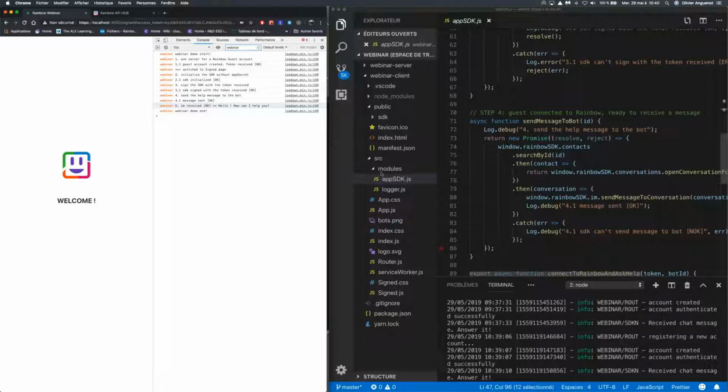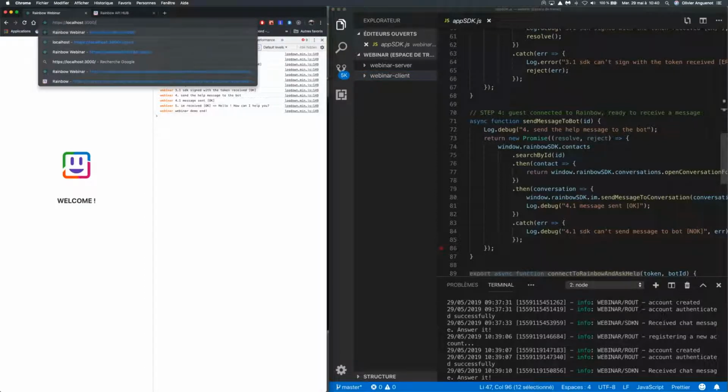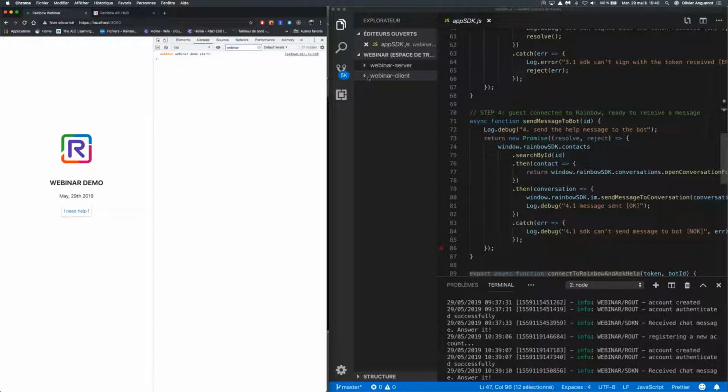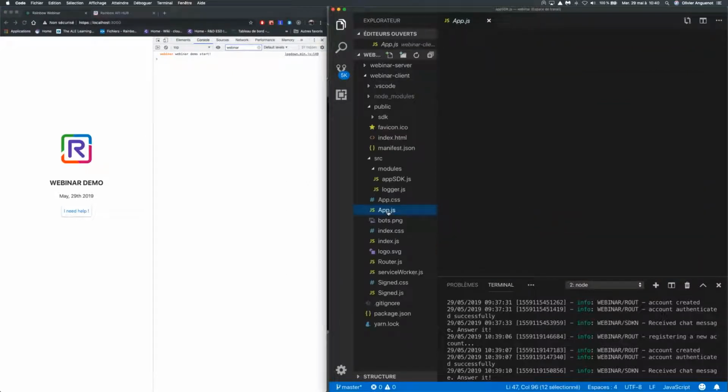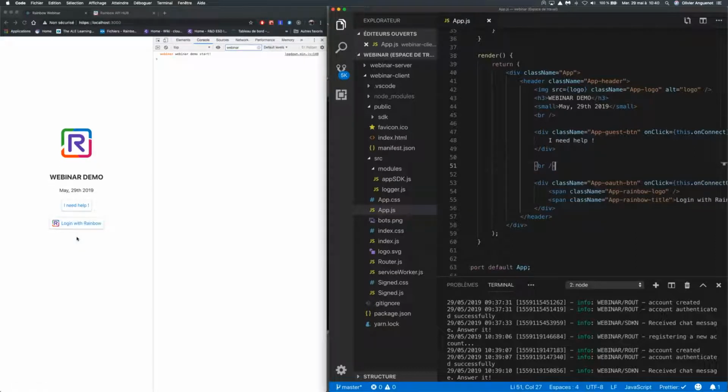So that's all for the first demo. Now, if we want to use our Rainbow account to connect to the bot, first I will go back to the first page of my demo, and we will add another button on the app.js to be able to connect using my account. I save the file, and as you can see, automatically on the web page, we have a new button, Login with Rainbow. So you can connect to the Rainbow API Hub.